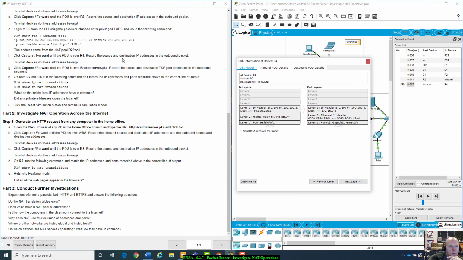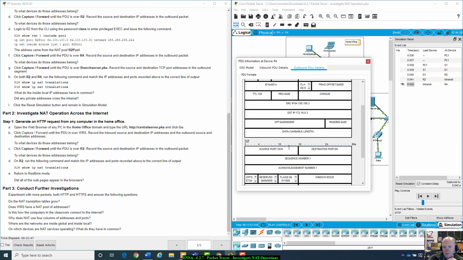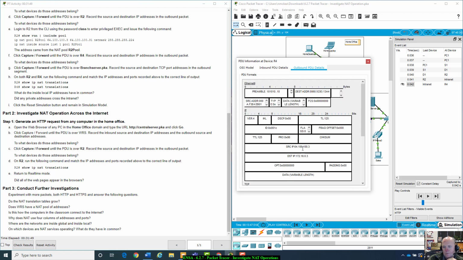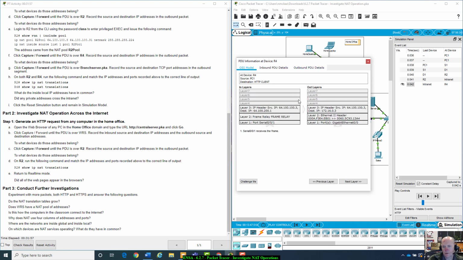All right, record the source and destination IP address of the outbound packet. And I believe this is the same, 103.03. Yeah, you can look at the inbound and outbound packets, and then you can look at both of them together. Record the source and destination IP address of the outbound packet, which is right there.